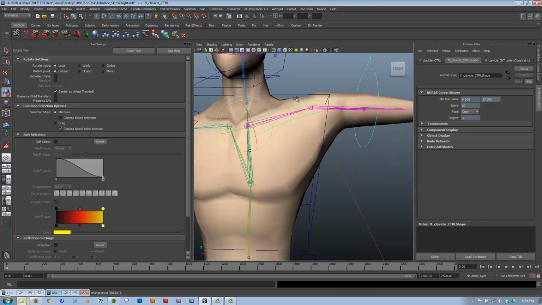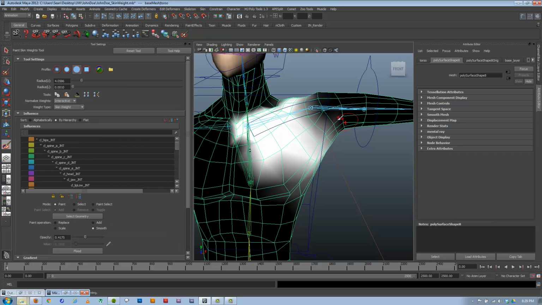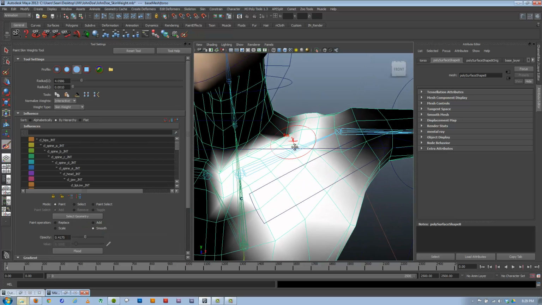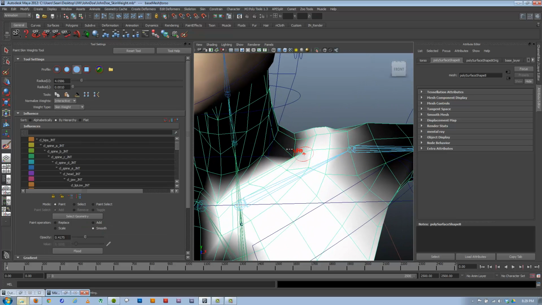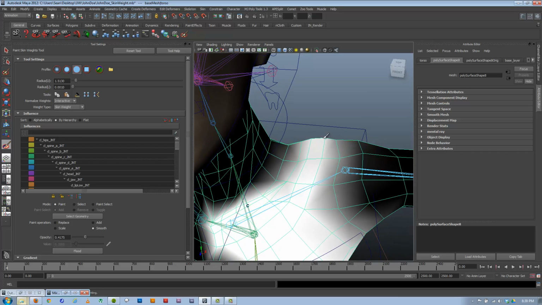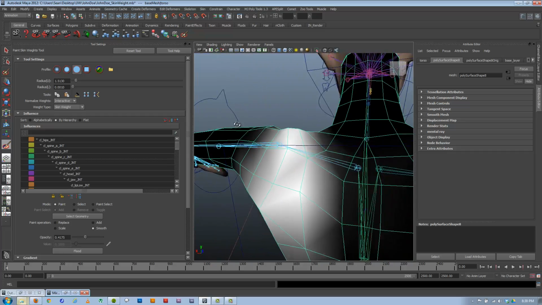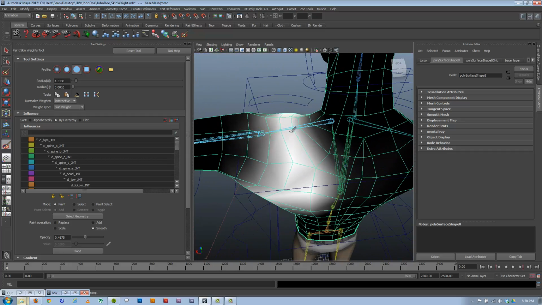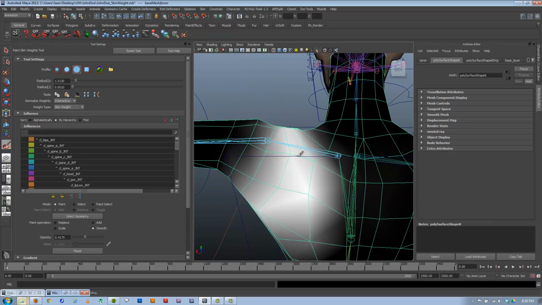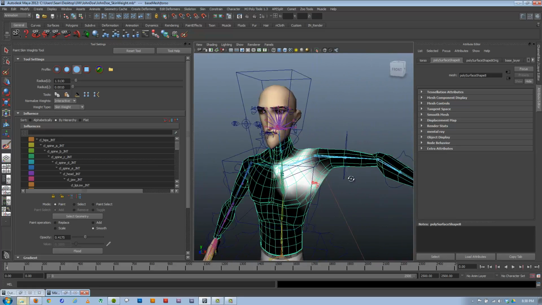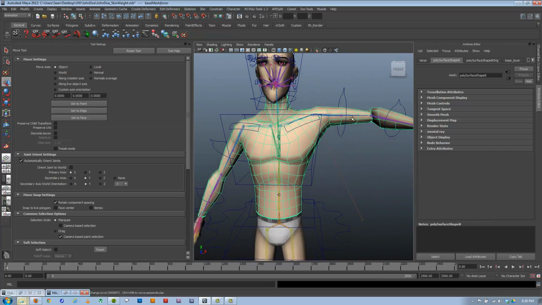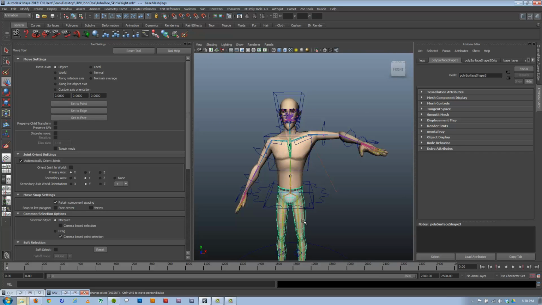But just remember, smoothing is like the icing on the cake. It's the last step. It's not the first thing. It's the very last thing. It's just kind of the polish pass. And I could make these edges that are showing up a little less harsh with that. But that's skin weighting. So you do the same thing for the legs, the head, all that.